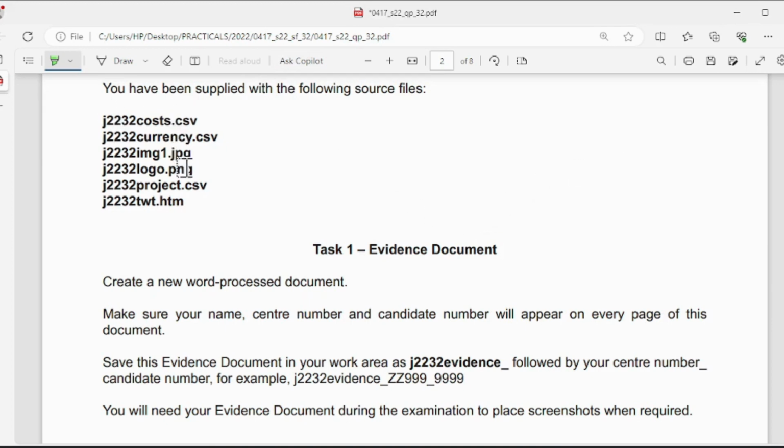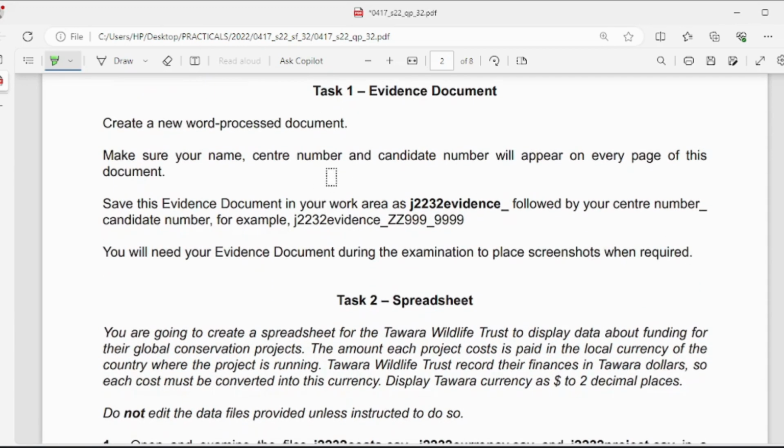Here are the 6 files that you will get in the form of a folder on your desktop in your examination hall. So make sure you have all these files in the folder. You just compare the question paper to the files in the folder. Fine. Okay, so let's go to question number 1.